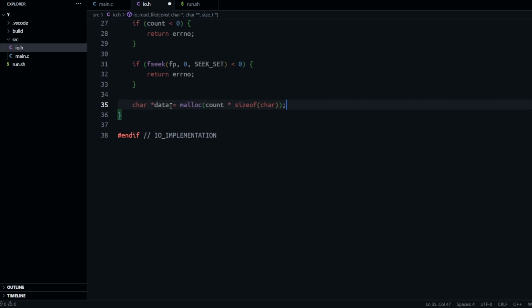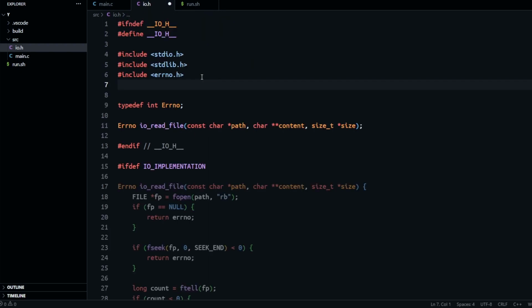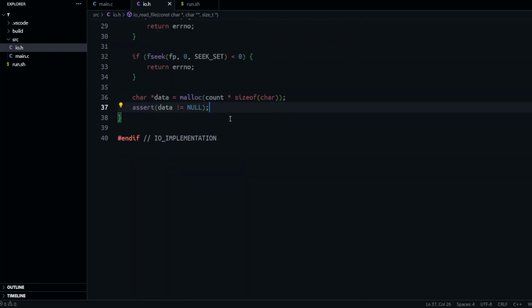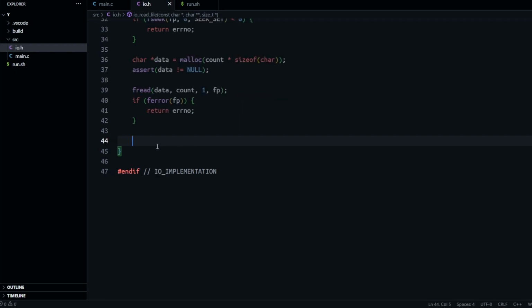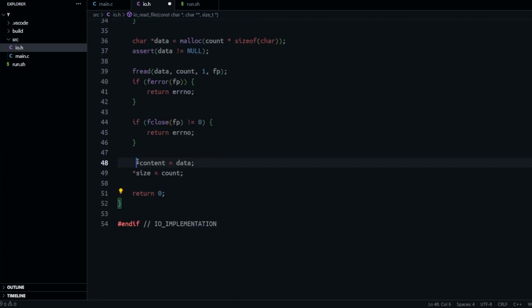After that, we can allocate the memory we need to store all of the file contents. And just for peace of mind, we can include assert and assert that data is not equal to null. Then we can read our file using the fread function and check for an error using the ferror function. Finally, we can close the file and then set our variables and return 0 in case of no error.